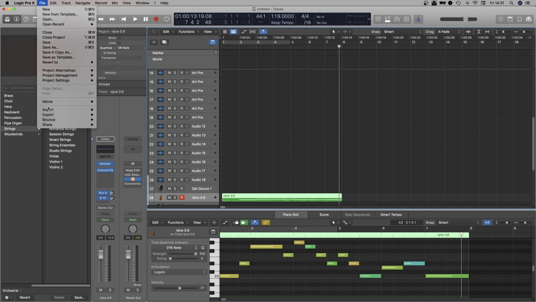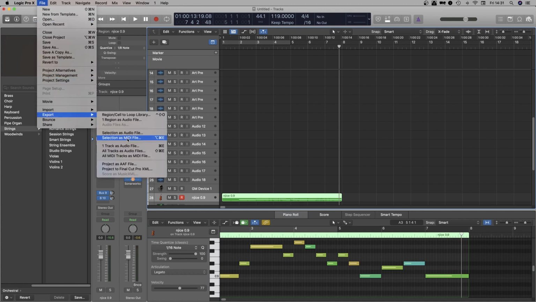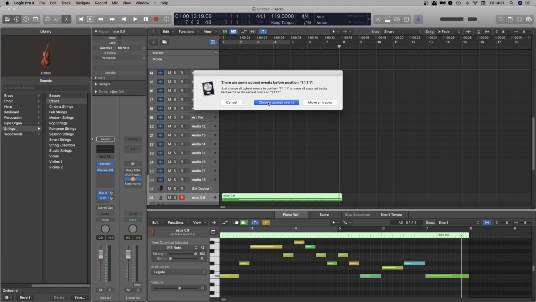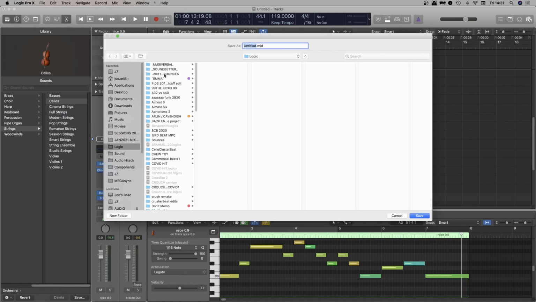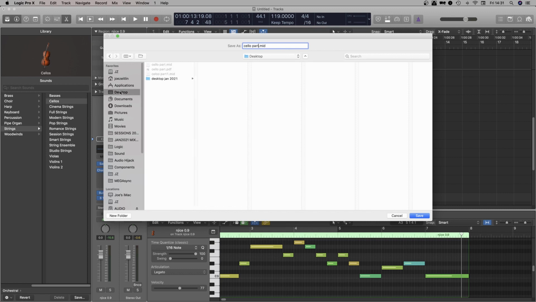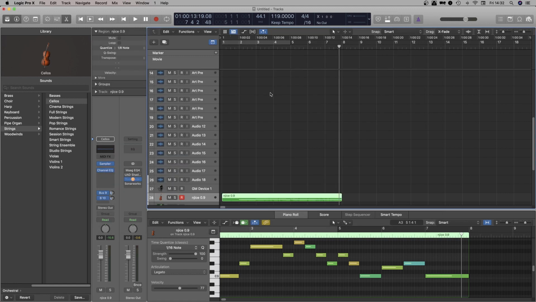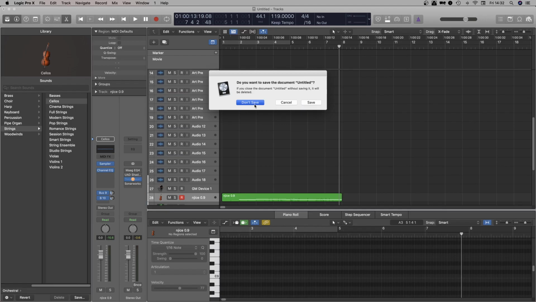So we go File, Export, Selection as MIDI file, cello part. Okay, so now we're ready to quit Logic Pro.